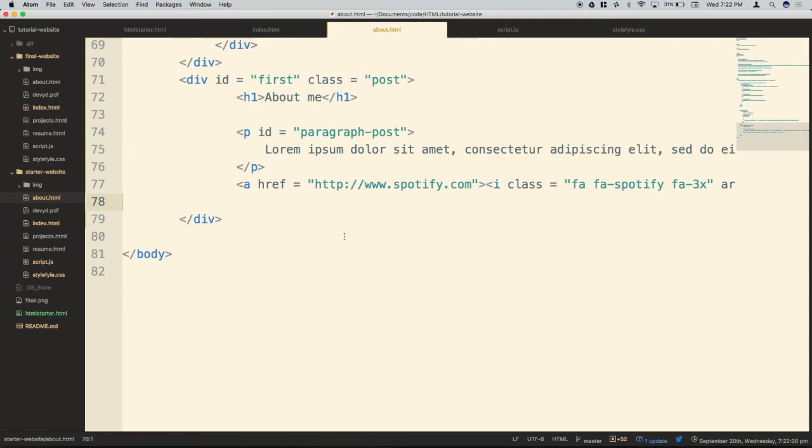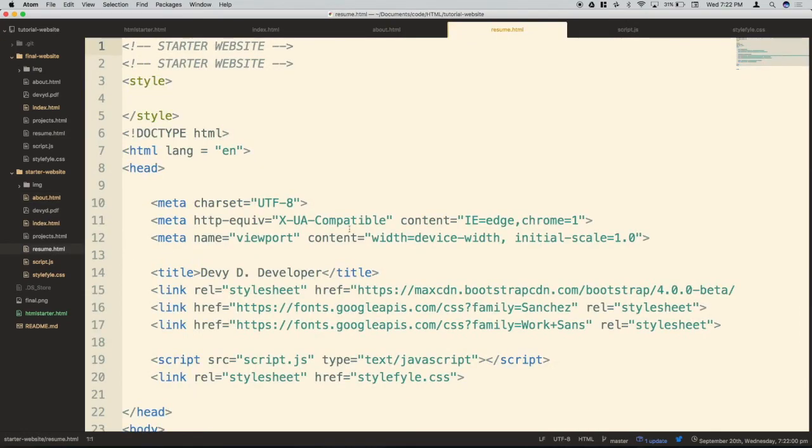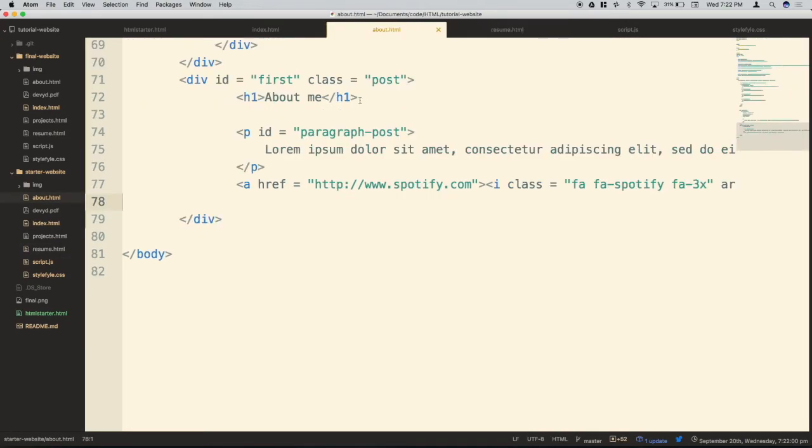Okay, awesome. So if we jump on ahead to resume, we're going to do the same thing we did before. We're going to copy the navigational bar.